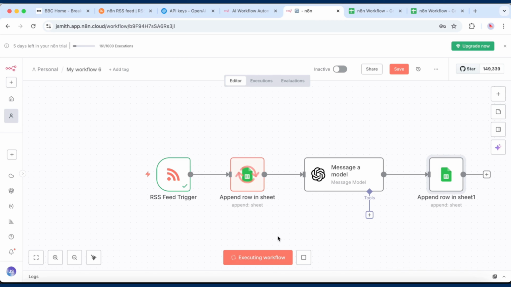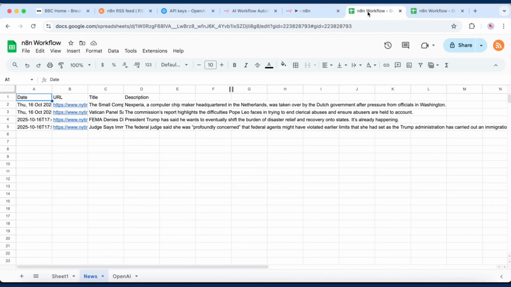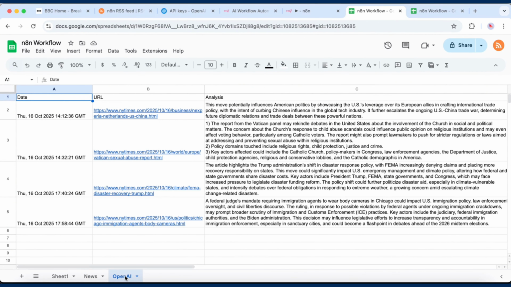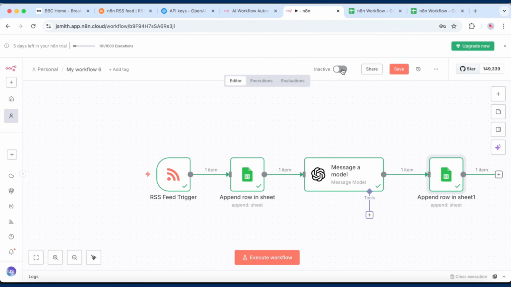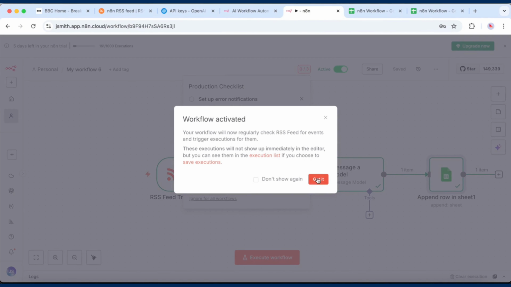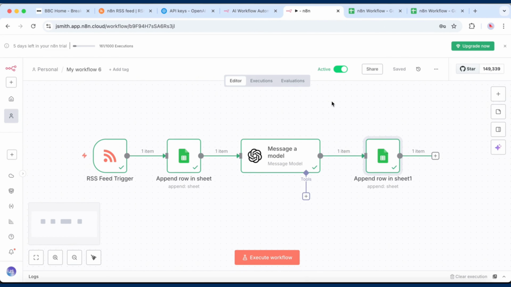Once all your nodes are working, click Execute Workflow to run everything together. New articles will be added to your first sheet, and the AI-generated summaries will go into the second one. Toggle the Active button to have it run automatically according to your set poll time. And that's it! You've just built a fully automated content analysis pipeline.